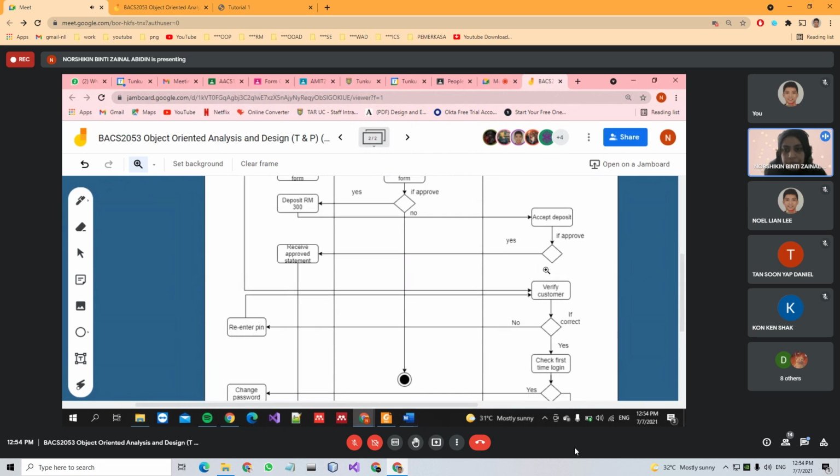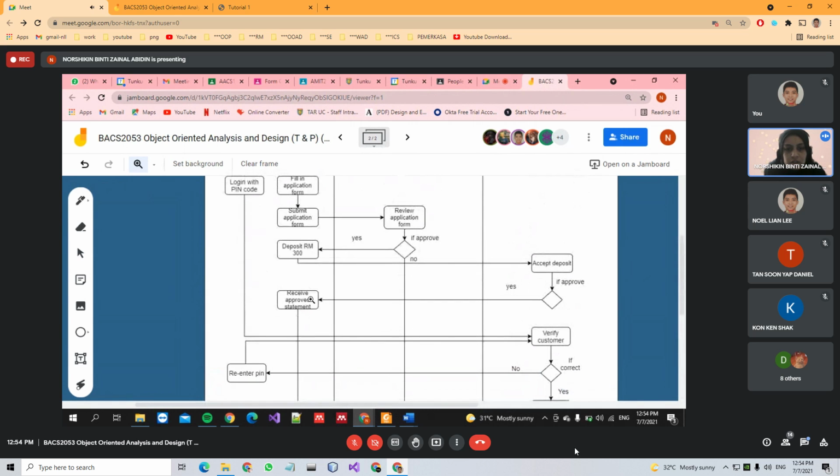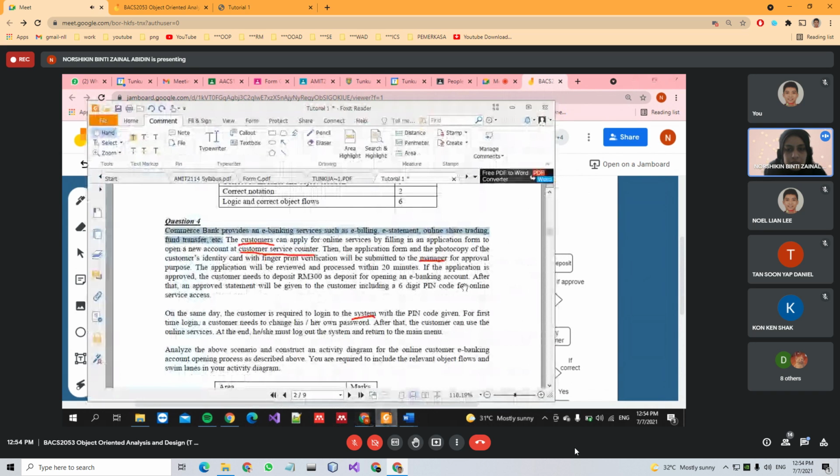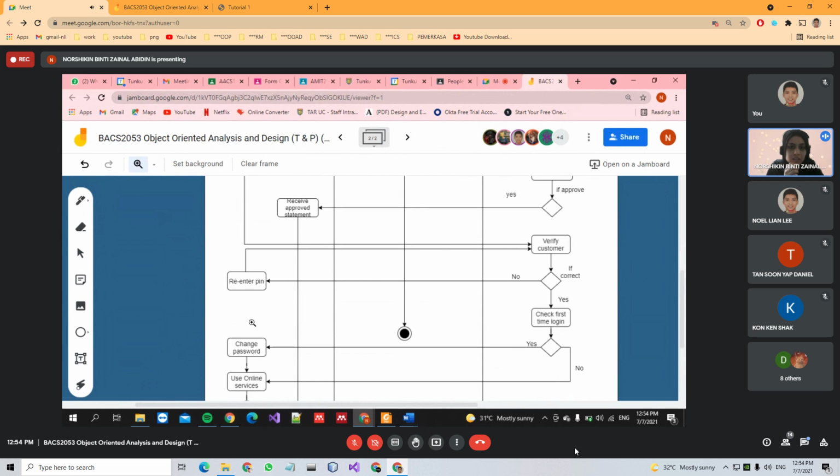I think this is wrong because after accept, the user will receive the statement. But from your process here, do you end the process? You should... no, this is wrong because after the process, a statement and a password will be given to the user, and then the user needs to update the password. After the user has updated the password, they will let the user log in. So this is wrong.